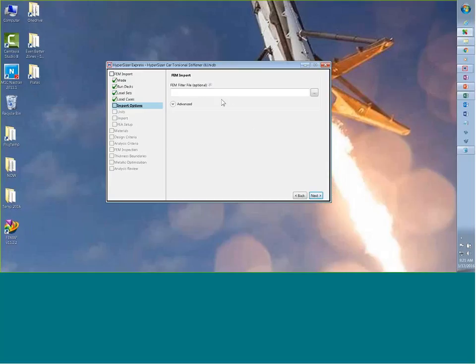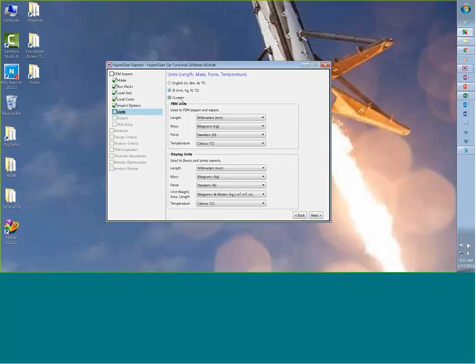The filter file would be used if we were using that full-up car model. We were going to filter out just that torsional stiffener. But in this case, the model is self-contained. You can go to different units. This model was actually defined in SI units, as you see here.